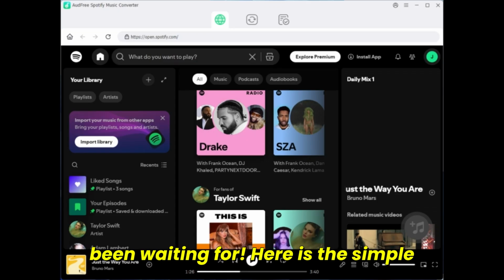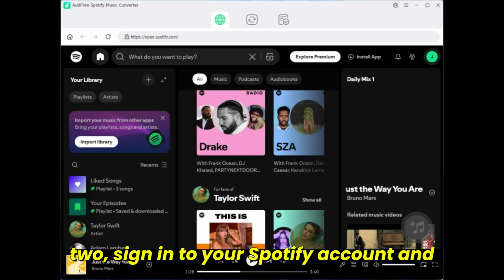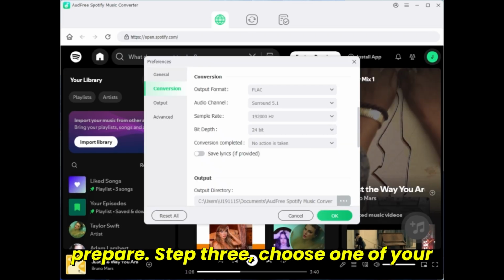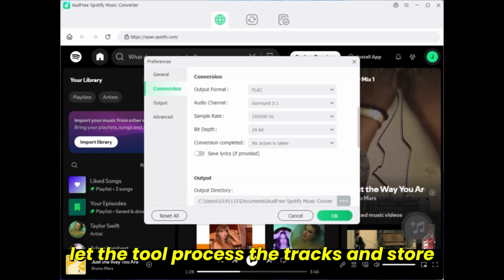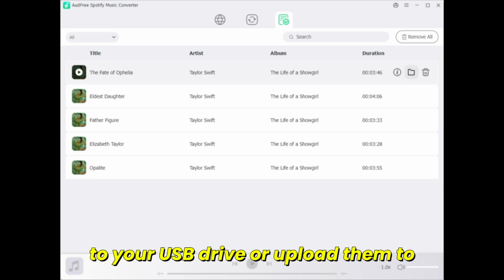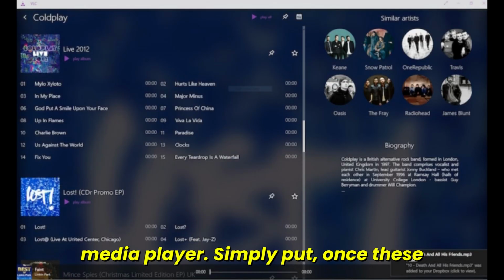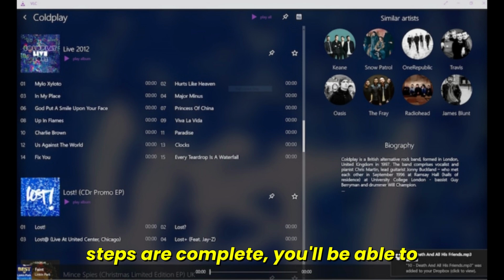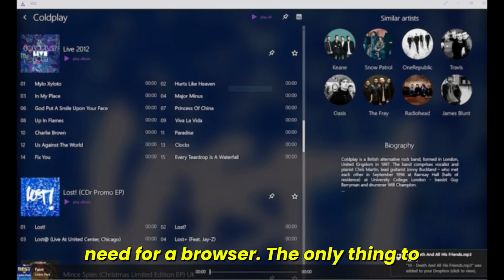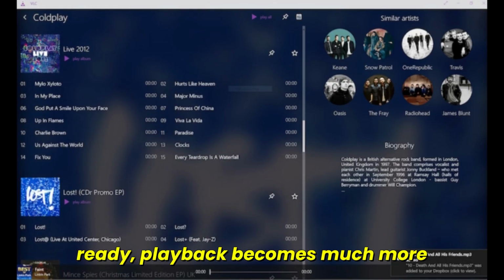Here is the simple workflow of this method. Step 1. Launch AudFree Spodable on your computer. Step 2. Sign into your Spotify account and select the songs or playlists you want to prepare. Step 3. Choose one of your desired formats under Preferences and let the tool process the tracks and store them as standard music files on your computer. Step 4. Transfer the files to your USB drive or upload them to Google Drive. Step 5. Open the files on your Chromebook using a compatible media player. Simply put, once these steps are complete, you'll be able to listen to Spotify on your Chromebook without an internet connection or the need for a browser. The only thing to note is that this method requires a computer for the preparation step. However, once your music library is ready, playback becomes much more flexible.